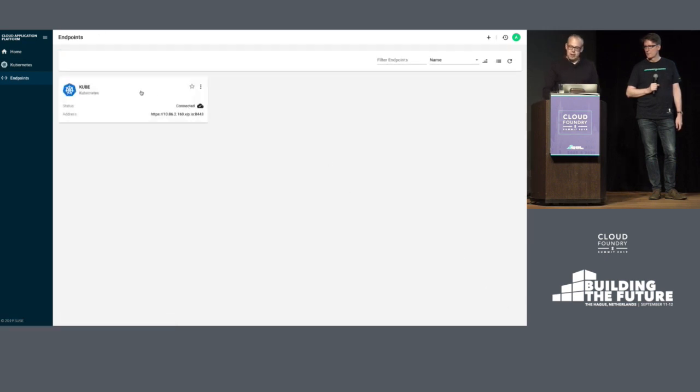And so now I've got a Kubernetes endpoint in the same way that I'd have a Cloud Foundry endpoint, and you can see I have Kubernetes appearing in the side nav. We'll skip that for a second.